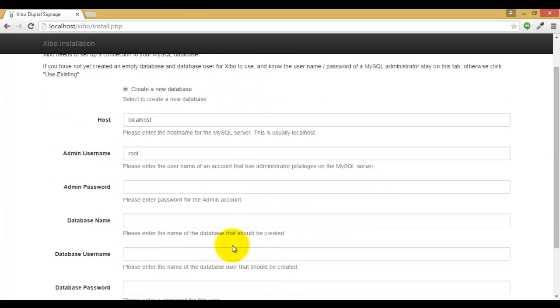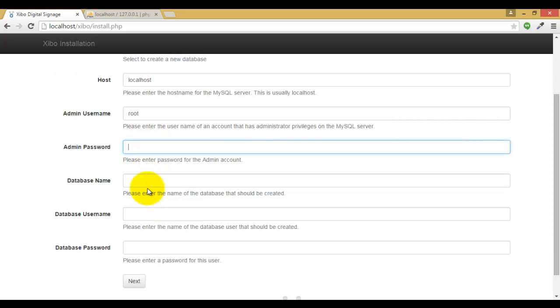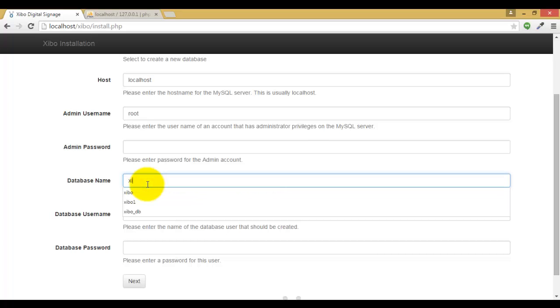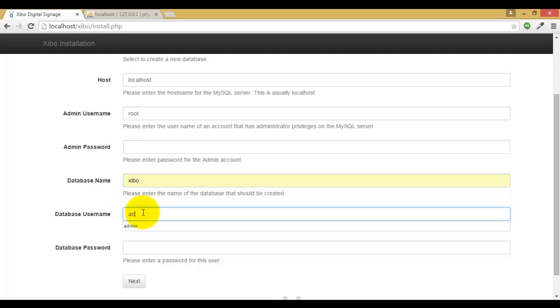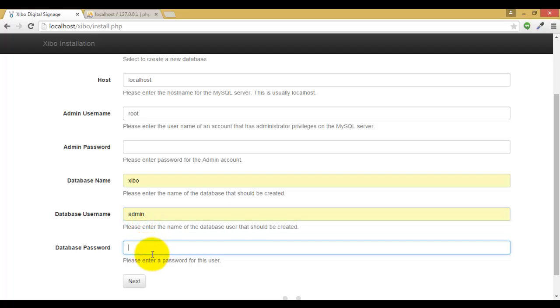Click next. You need to fill up the form carefully. The default admin username is root and the default admin password is blank. You need to give the database a name. Give the database name Xibo, database username admin, and database password. Give a password to your database. Click next.